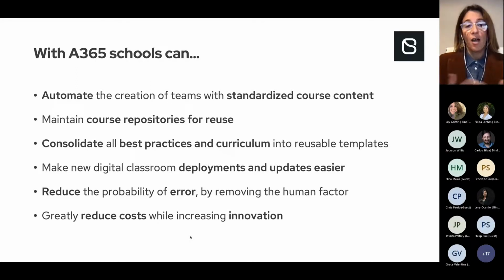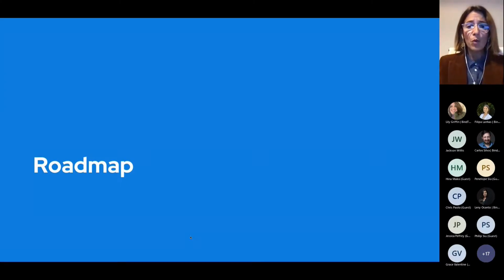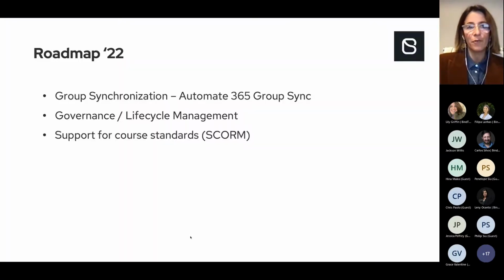Obviously, there is also another very important benefit, which is reducing the probability of error, since we are mostly removing the human factor from this equation, but also reducing costs by adding automated provisioning while also increasing innovation. We are extremely excited about Automate365, the power it can bring to schools and universities, how it can actually solve the issues and challenges that we just went through, and we have had tremendous positive feedback from our customers so far.